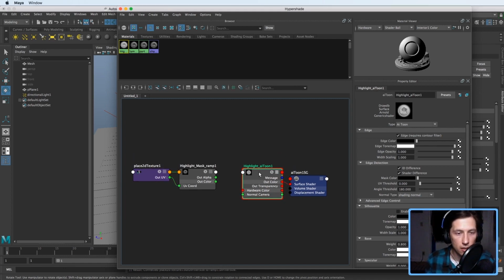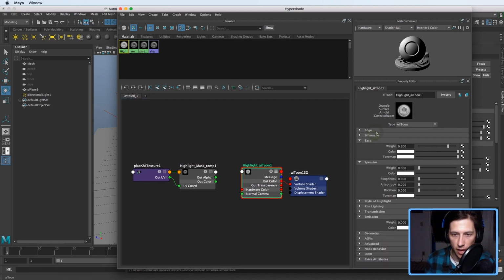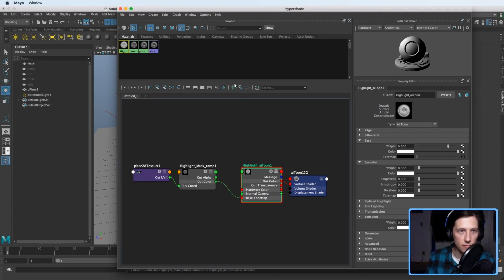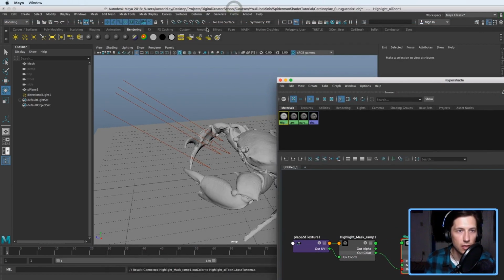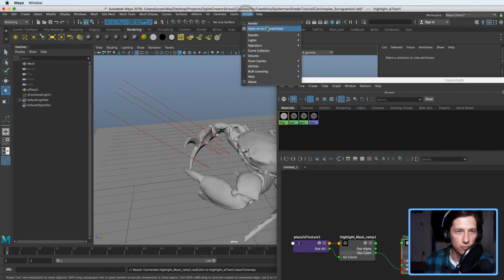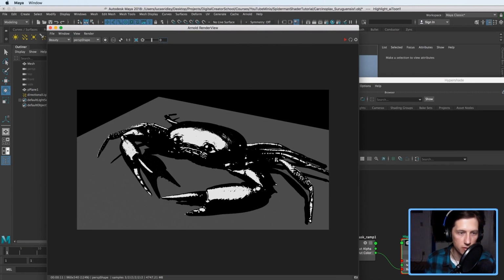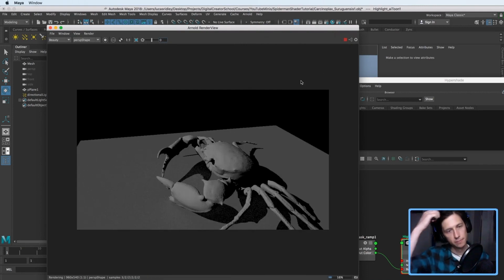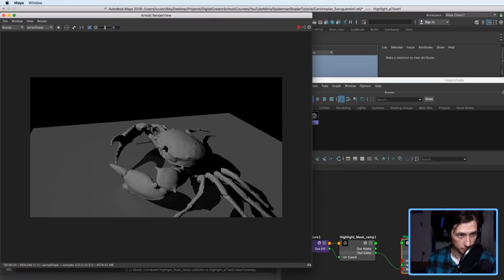So on this Toon shader for the highlight, we're just going to skip the edge options up here at the top, the edge and silhouette. And we want to map in this ramp by middle mouse dragging it into the tone map. All right. So when we do an Arnold render view, this is basically the effect we're going to have here in a second, and I hit play, you know, it doesn't look like that, but that's the effect we're going to go for.